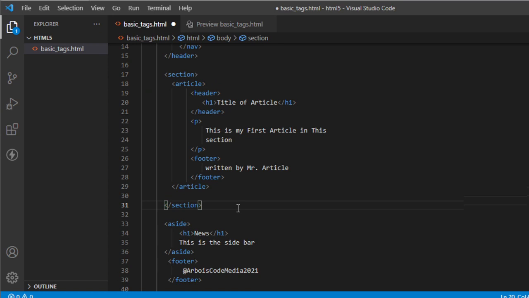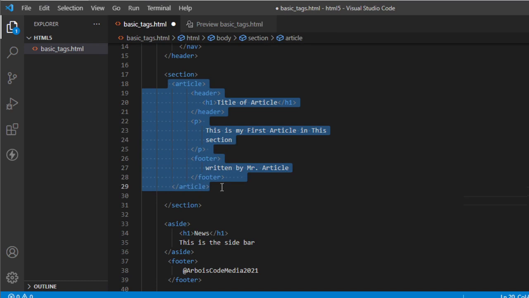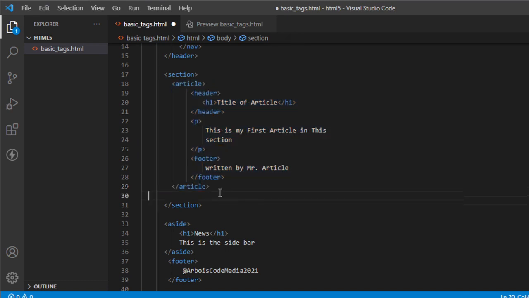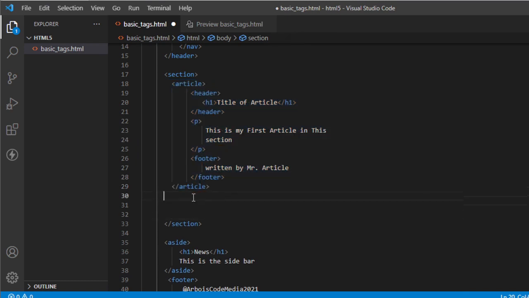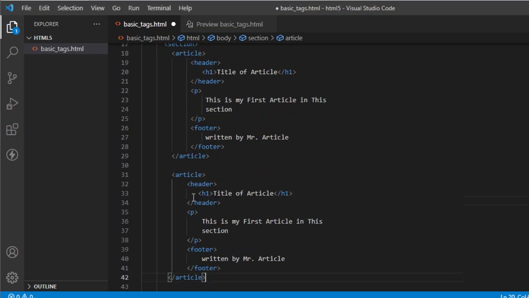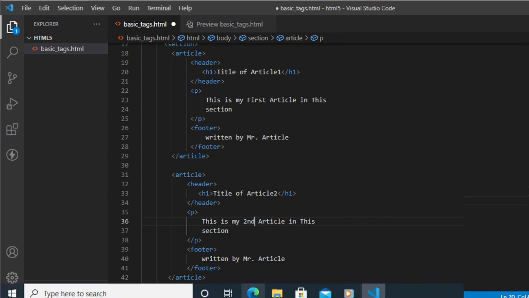Also, per section, you can create multiple articles. You simply copy this one here and paste it here. This time, to avoid confusion, you're going to put this as article 1 and this as article 2, and this is my second article by Mr. Article.